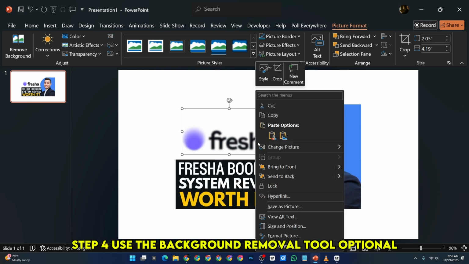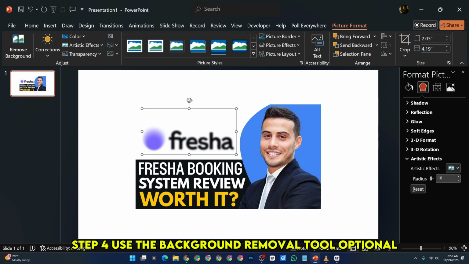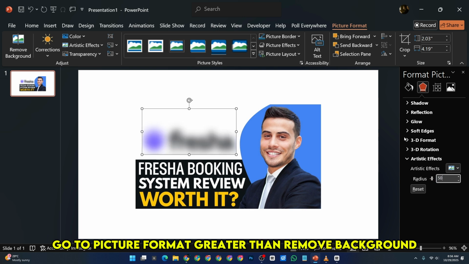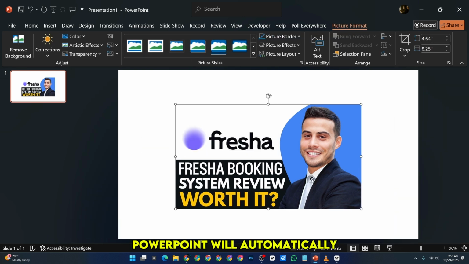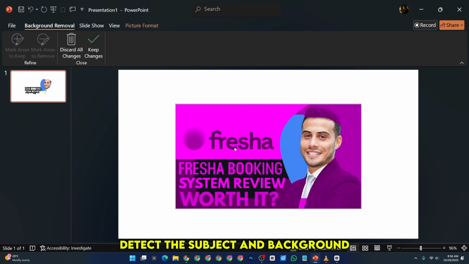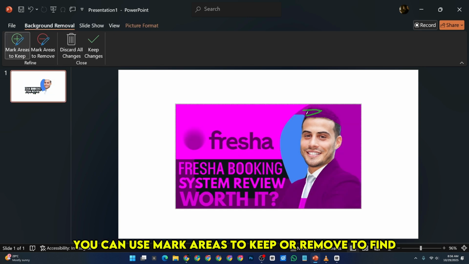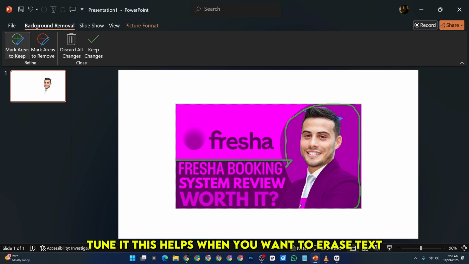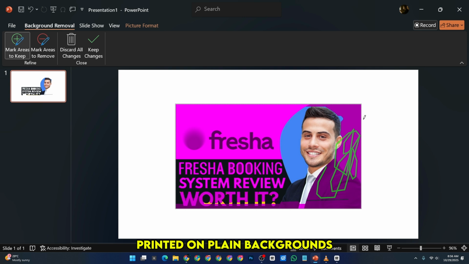Step 4. Use the background removal tool, optional. Go to Picture Format, Remove Background. PowerPoint will automatically detect the subject and background. You can use Mark Areas to Keep or Remove to fine-tune it. This helps when you want to erase text printed on plain backgrounds.